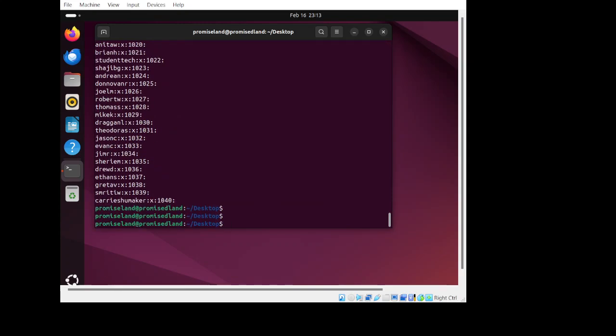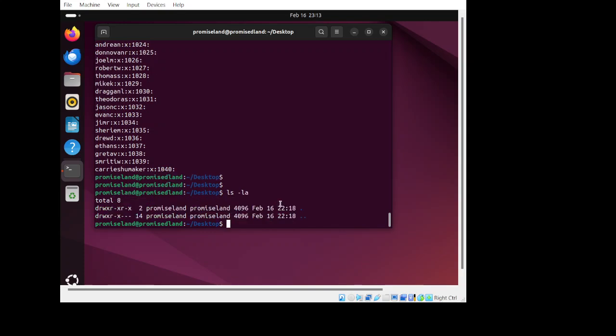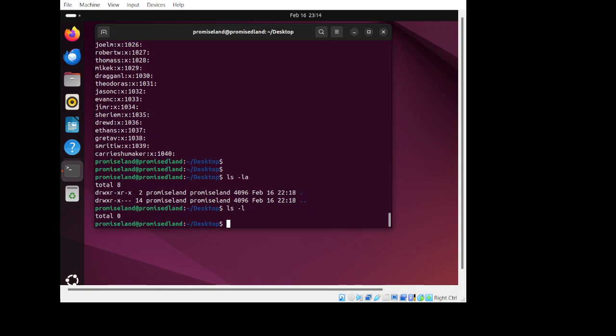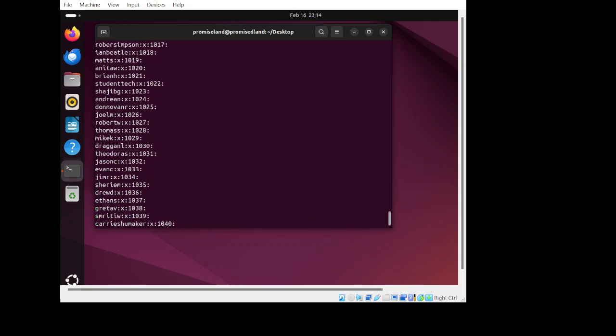Using ls -la, we get to see Promised Land as the main name of the data center. That concludes my presentation.